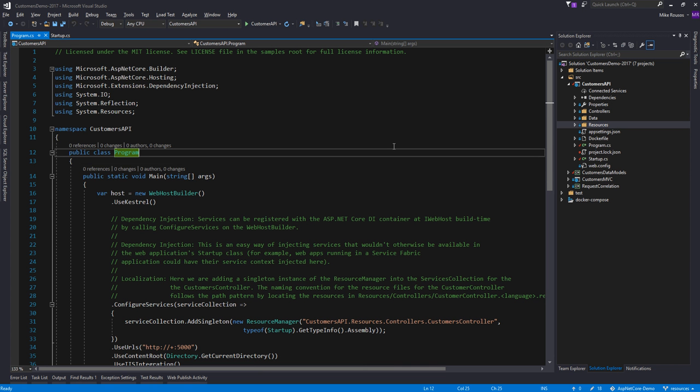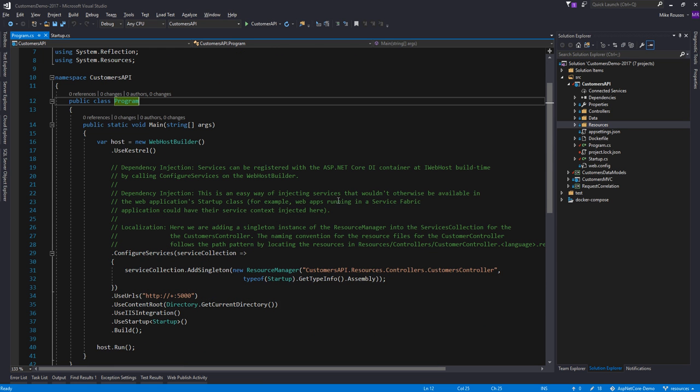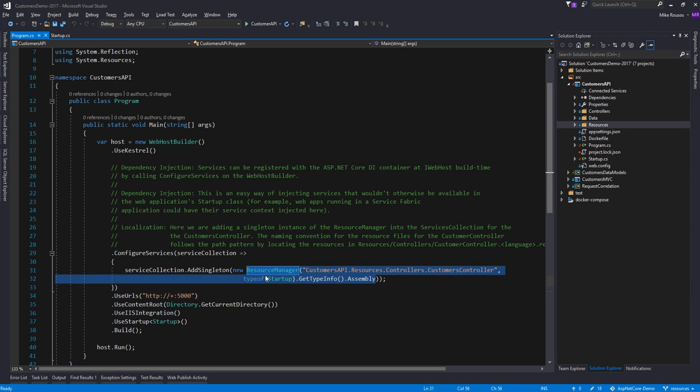The very first thing you have to do is make sure that whatever mechanism you're using for retrieving resources is available in your app's dependency injection container. If you're going to use a ResourceManager, that's easy. You just take your service collection, call AddSingleton, and add the ResourceManager. The ResourceManager then gets the path to where the resources it should be loading are, the assembly that they're in, and you're good to go.